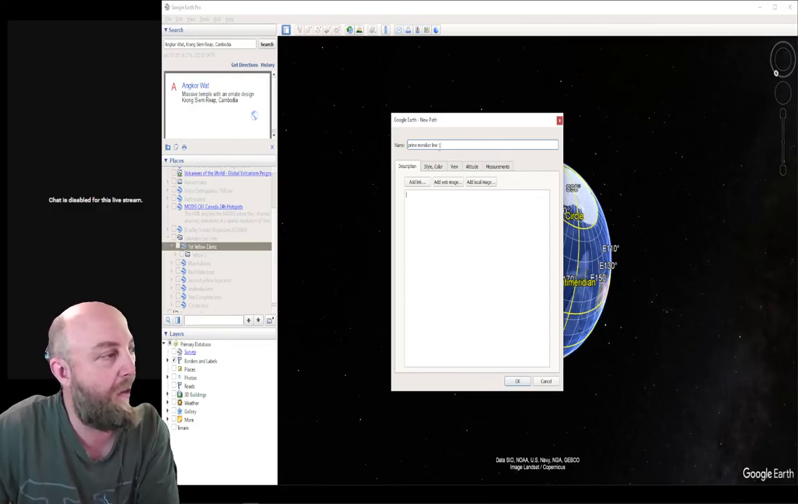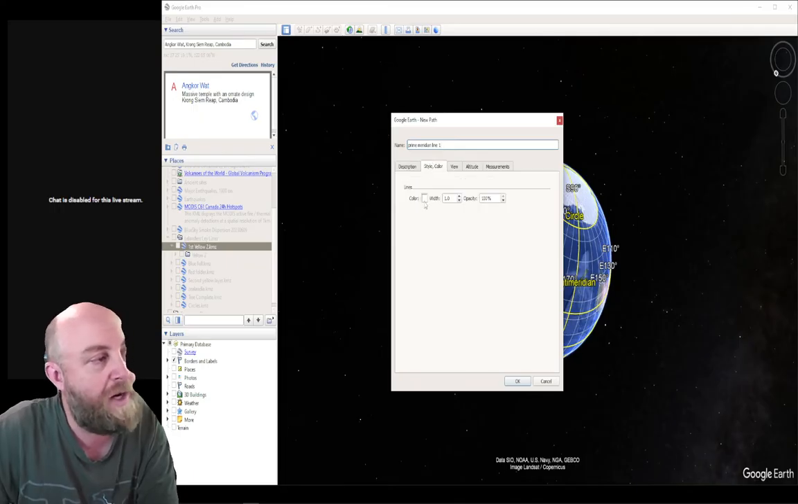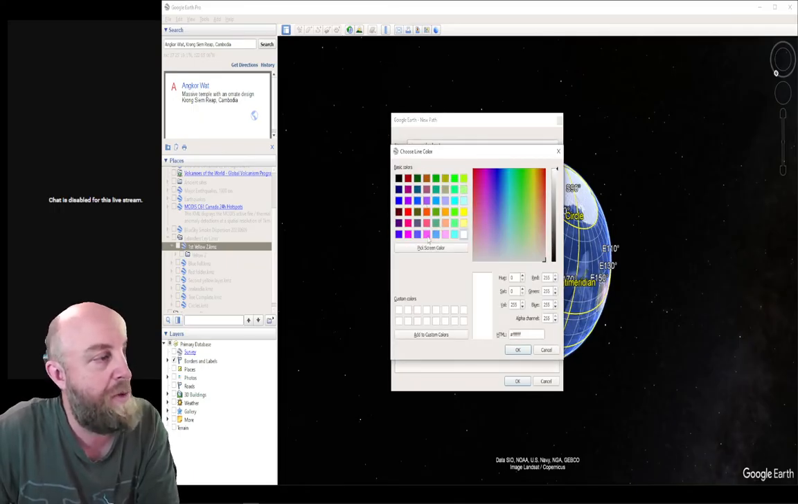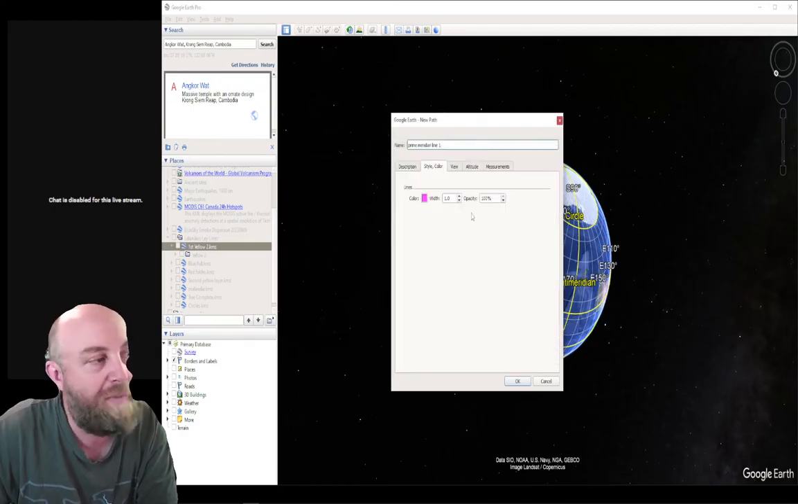And then you can pick the style and the color, how wide you want it to be. So I'll make this one a pink line for the Barbie movie. Me and my girlfriend went to see it.